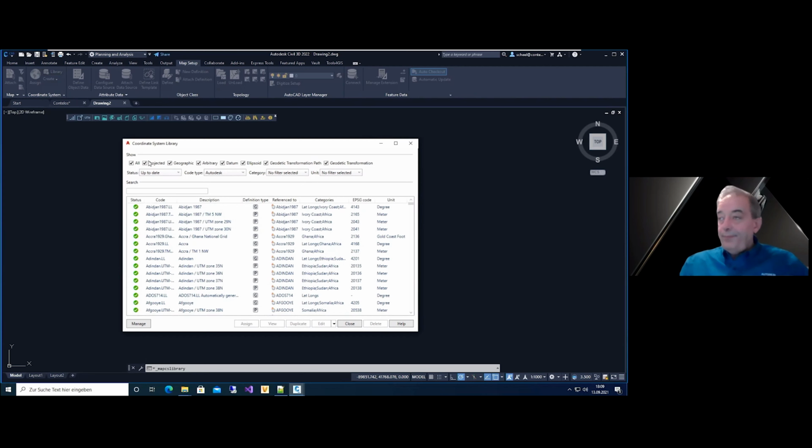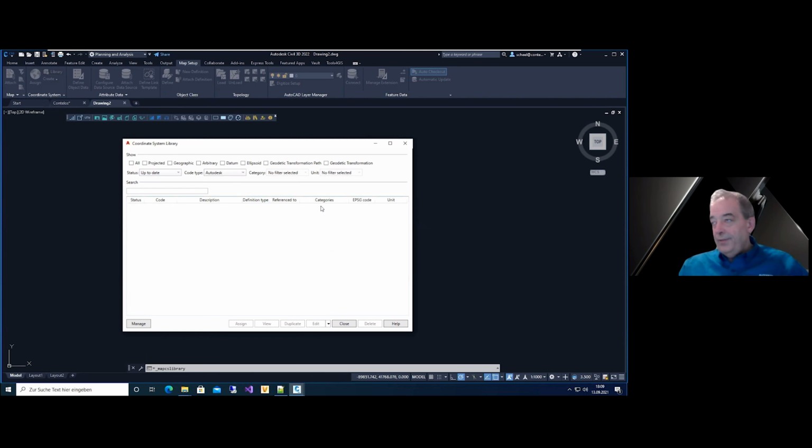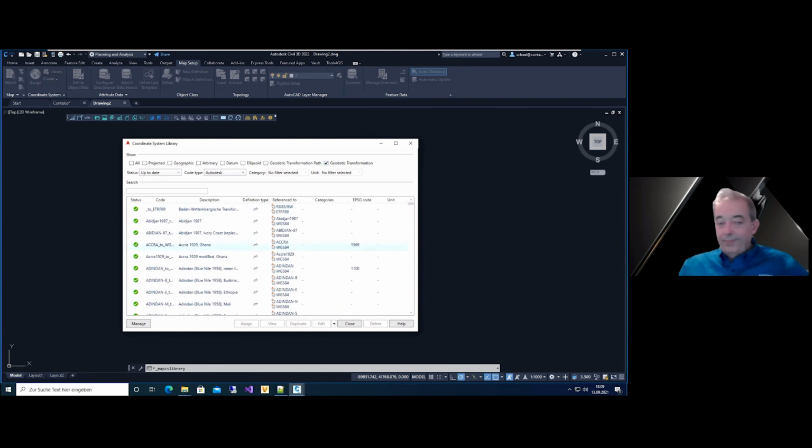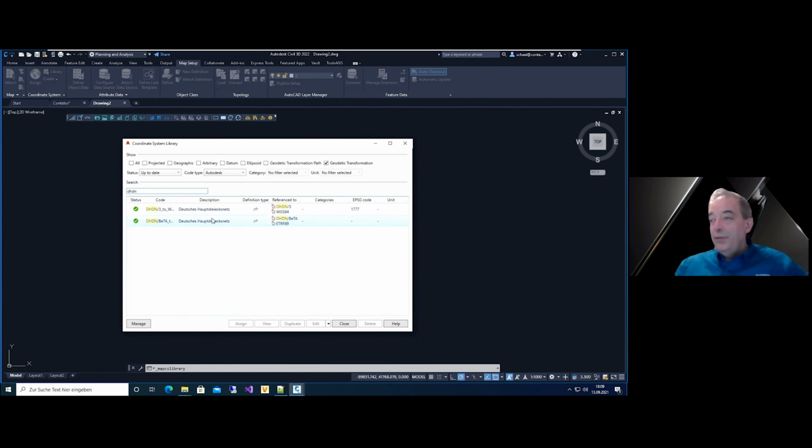The next step is to unselect all filters, and we select the geodetic transformation. The coordinate system library covers all coordinate systems in the world, so we also have to set a second filtering criterion. At this point, DHDN, to get the German coordinate system.